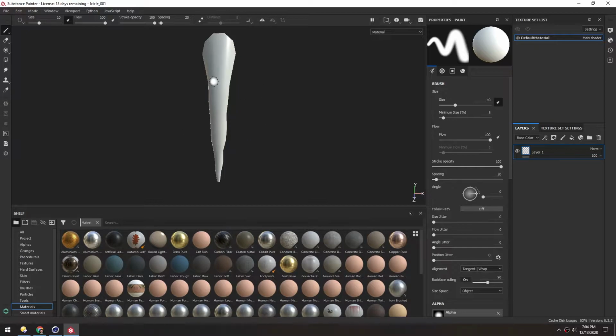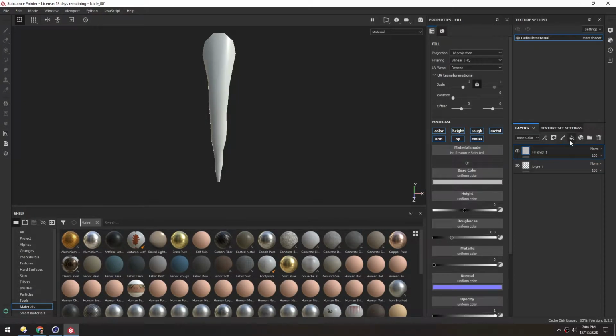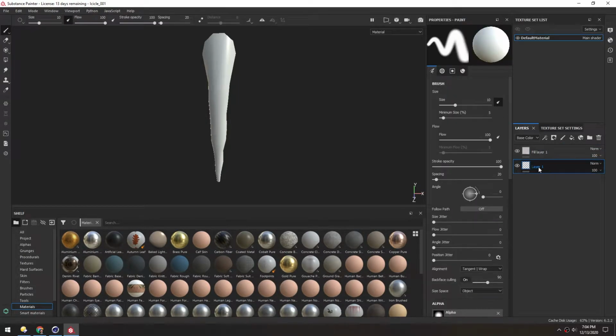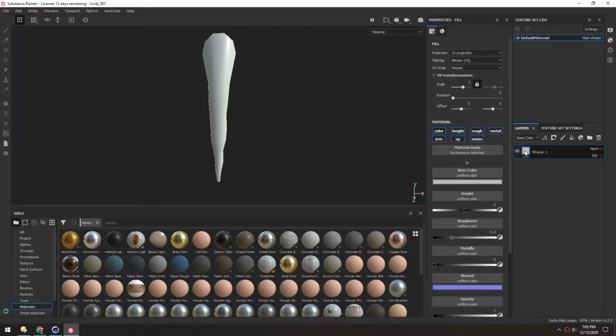Now for this overall material, we're going to keep things pretty simple. So we're going to start with a dark blue color by adding a fill layer here. And we can delete this empty layer. Under base color, I'll switch it to a dark blue.